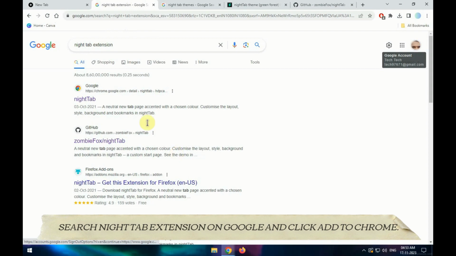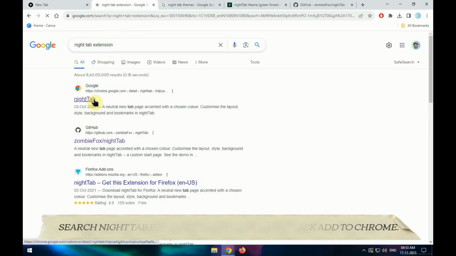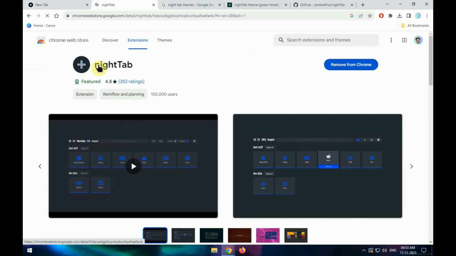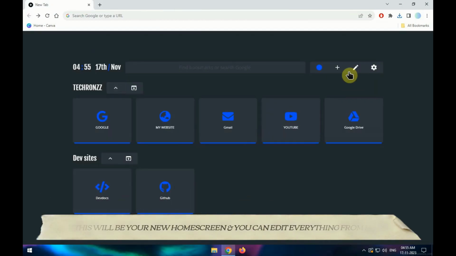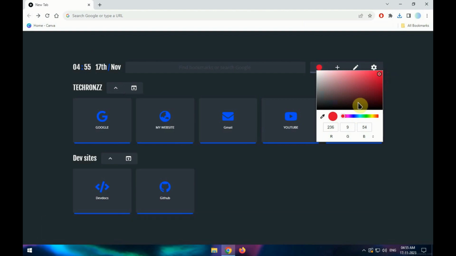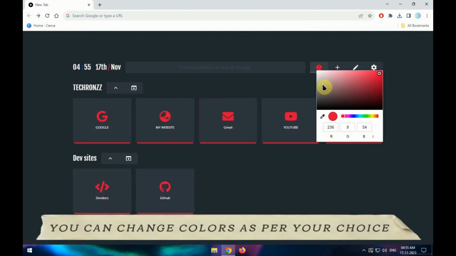Search for Night tab extension on Google and click Add to Chrome. Now this is your new home screen, and you can edit everything from here. You can choose any color you like and change it.